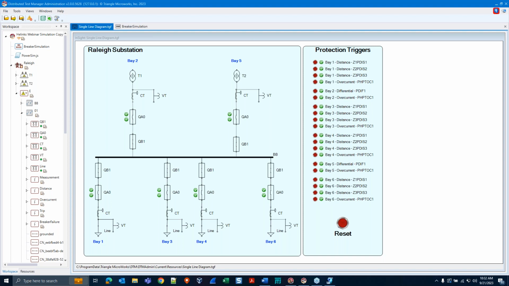So aside from just communications, DTM is also capable of simulating device behavior. That will include JavaScript that we'll take a look at here in a little bit, as well as IEC 61131, structured text and function block diagrams.